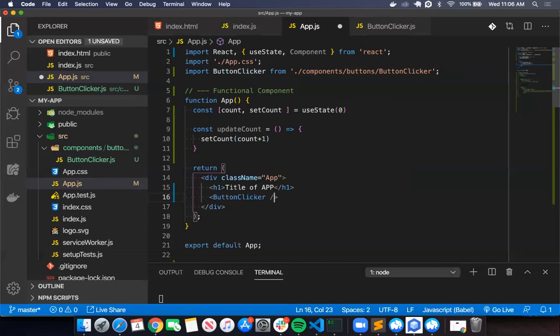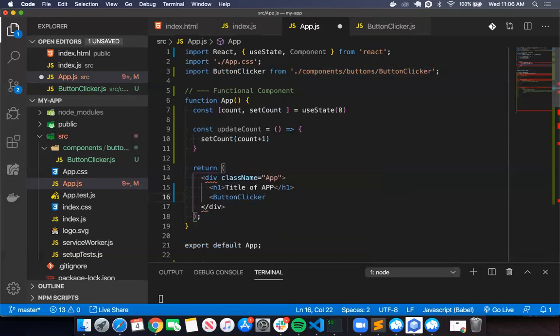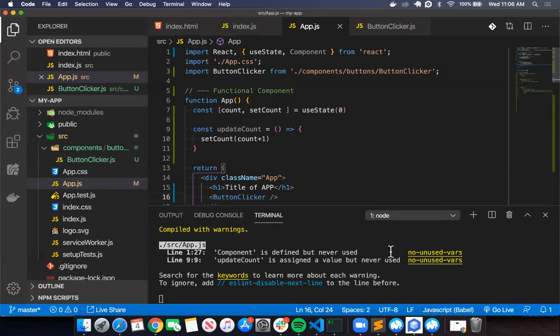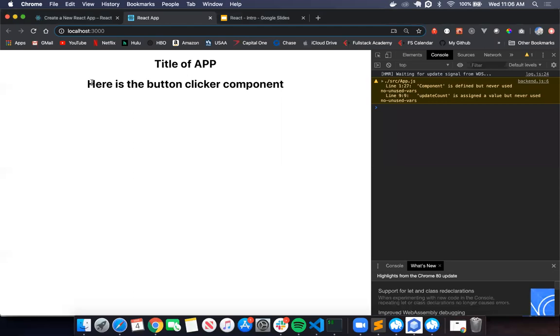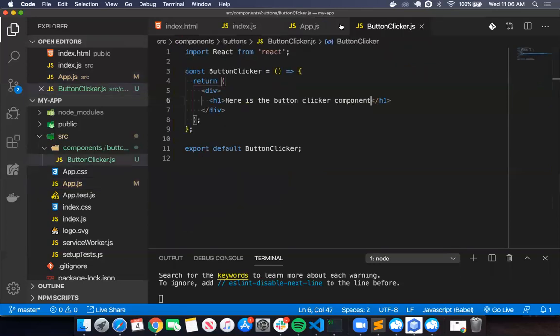This is the syntax. It's always button clicker, space, slash, ending. Let's look at having errors. Component is defined, but never used. That's fine. Update count. Cool. Here's the button clicker component. Great.